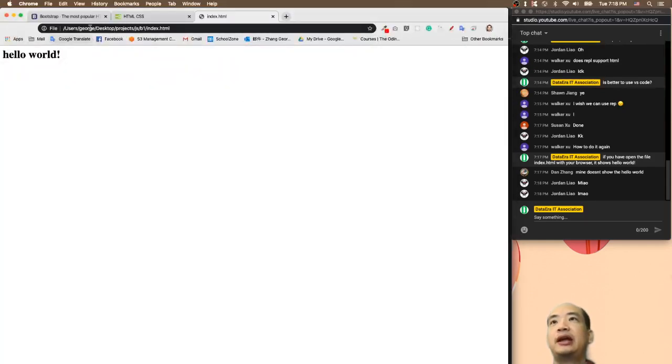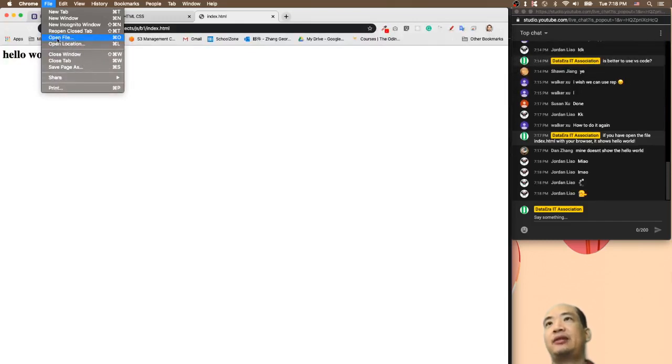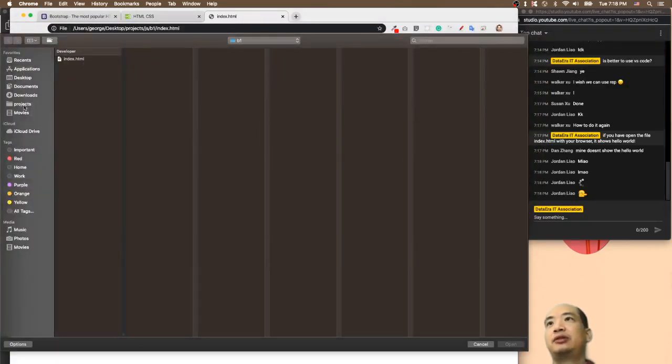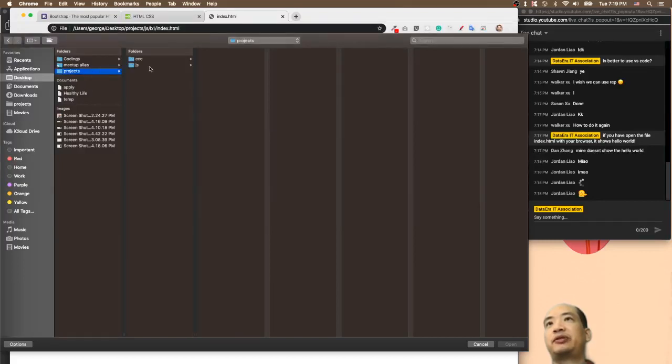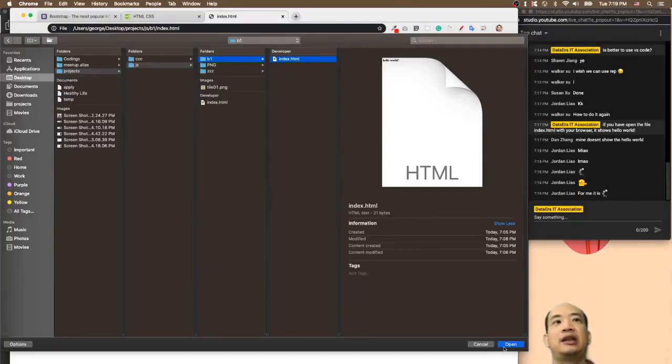And then you go to your browser like Chrome, and you can click the file, and you can open file, right? You go to the desktop, the folder you just create. You just find the file you just create, like index.html. I create in here, and then you open it.